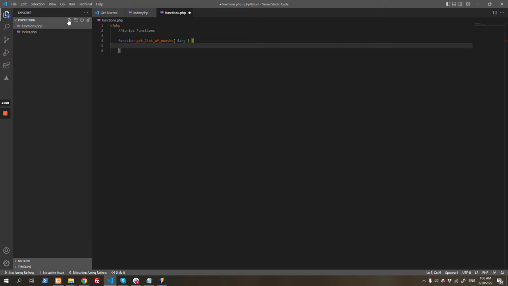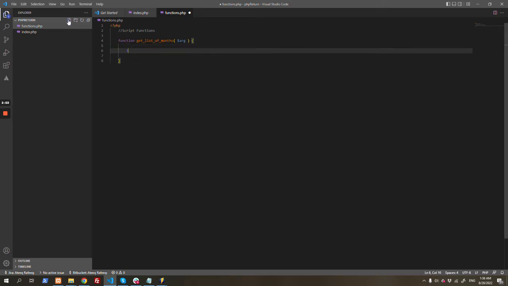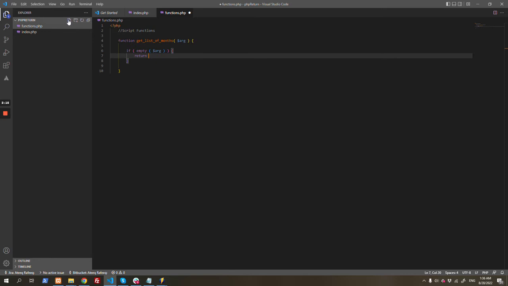So let's check if the argument is empty, then return what? Return a message: you have not given a month to select. Alright. If the argument is empty, then this. Otherwise, what we have to return will go here.